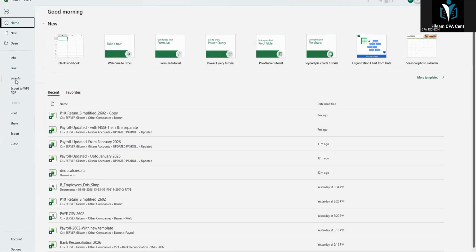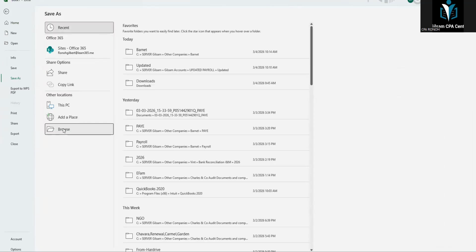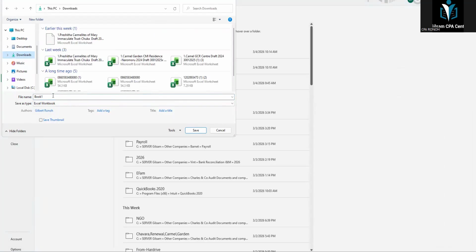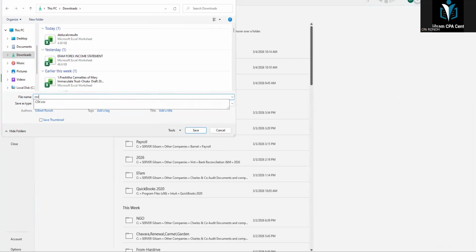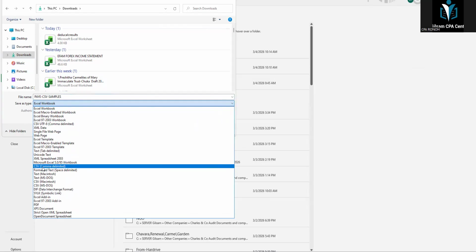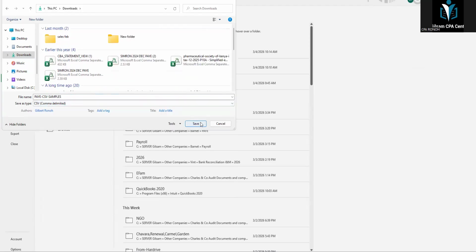So go to File, Save, Browse, Save as a CSV. For now, let me save in the download folder. Let me call it PAYE CSV sample. I don't want to mix with my client data. So then click Save, type CSV comma delimited, and then click Save.